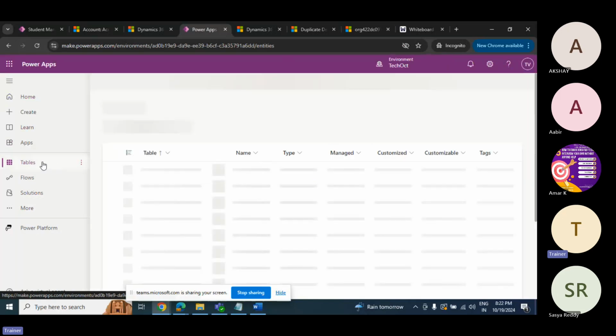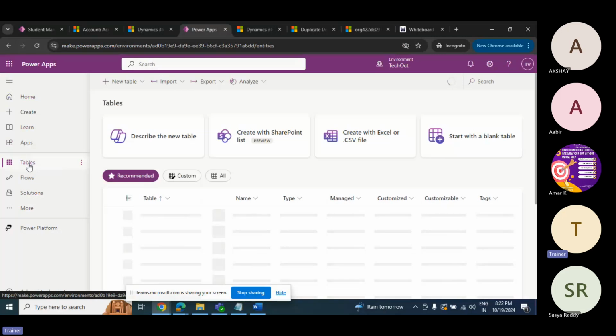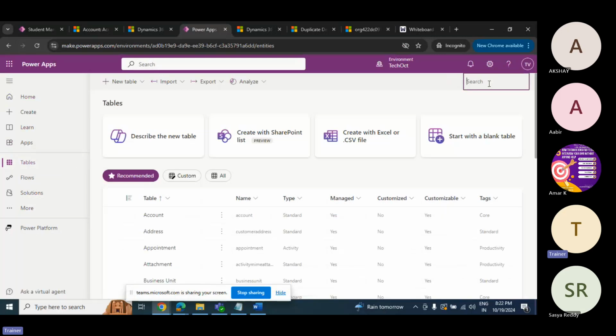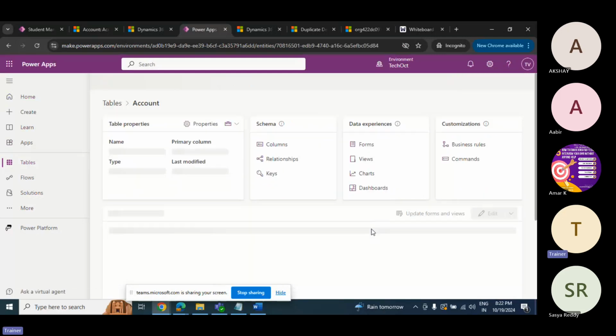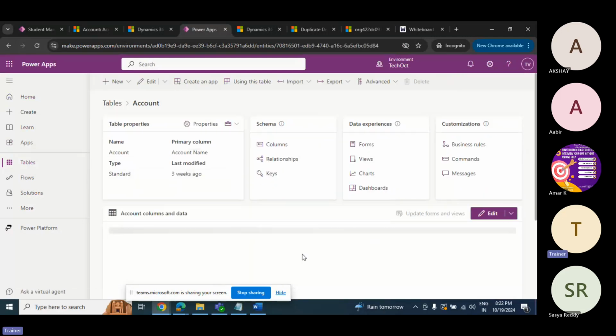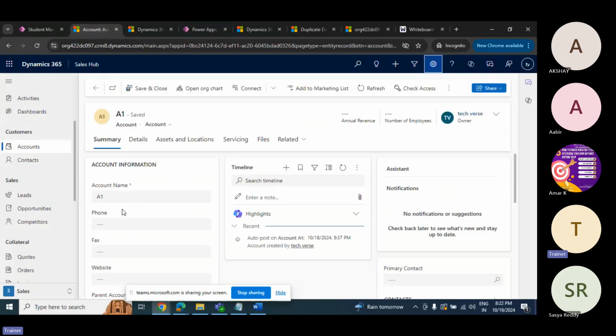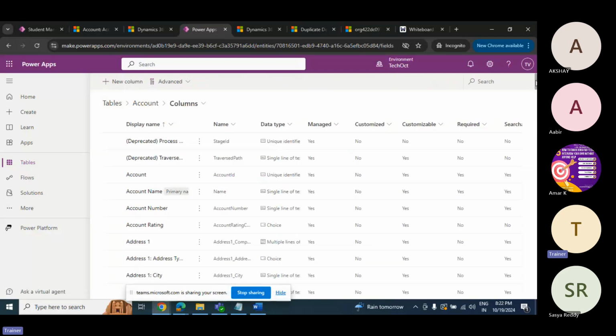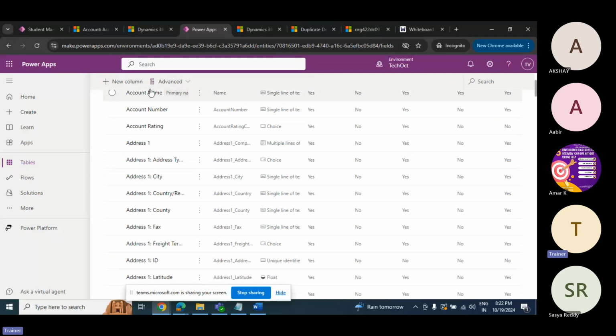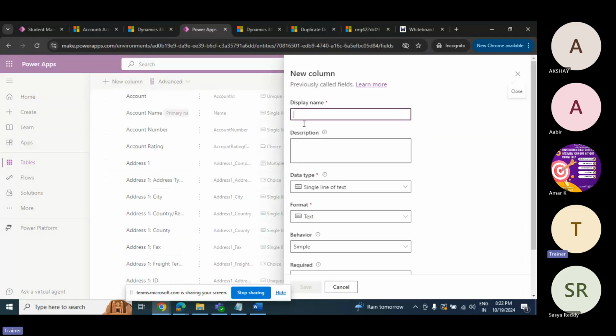So here I want to modify the table. That's the reason I just clicked on it. What is the table you want to modify? Account table. So open this account table. In the account table, we have many options. These are all columns, right? You see, in the account table, I want to modify columns. Click on this. Which column do you want to modify, or which column do you want to add? I want to add a new field called location.